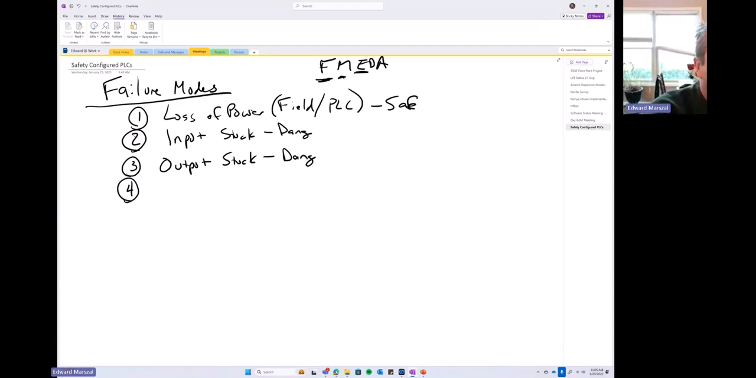My fourth item is going to be program freeze. So this is the Microsoft Windows blue screen of death. The program, for some reason, got hung up and it's no longer executing. When the program gets hung up and is no longer executing, the outputs are going to be stuck in whatever state they are for eternity, or at least until you reboot your computer. So that type of failure is also dangerous.